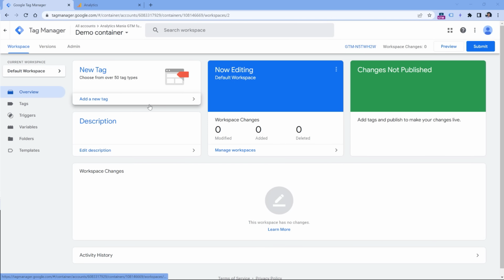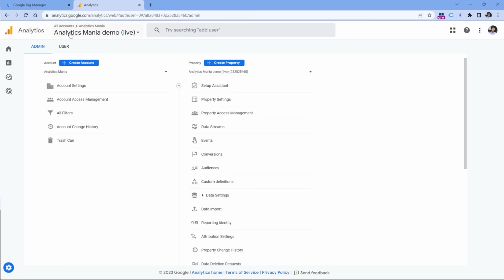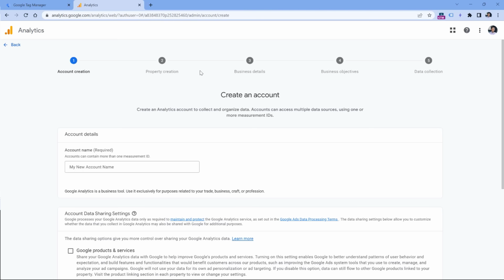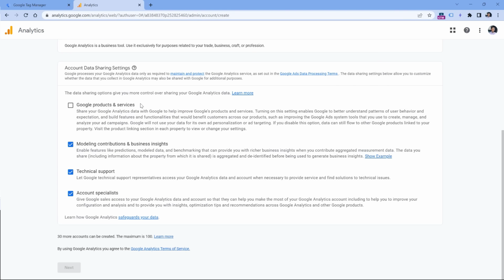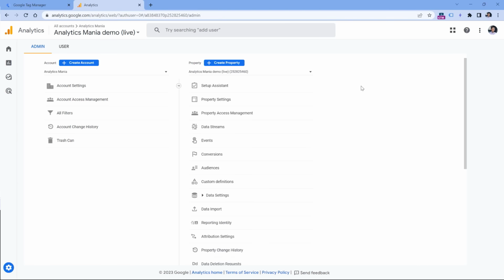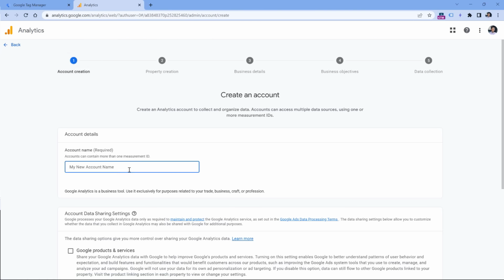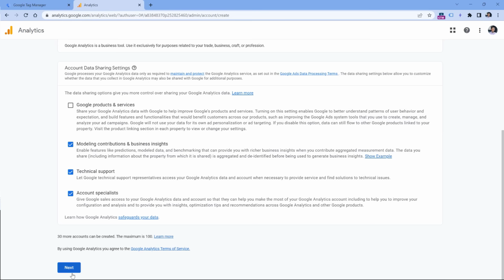If you don't have a Google Analytics 4 property yet, then go to analytics.google.com. And if you are completely new to Google Analytics, then you might see a view that looks something like this. So here you will need to enter your company name and then click Next. But if you already have at least one Google Analytics 4 property, then you will need to log into any of those properties and then go to Admin and then click Create Account. Here, let's say that I will enter Analytics Mania Demo, then I will click Next.